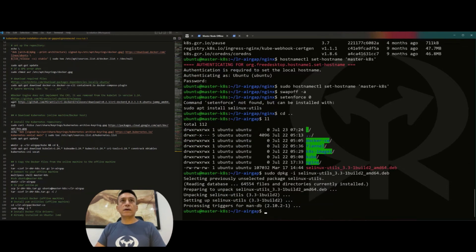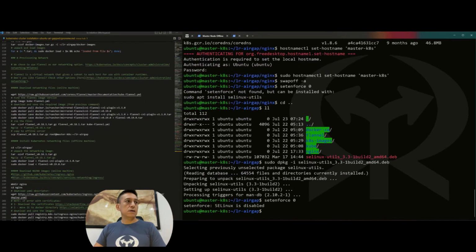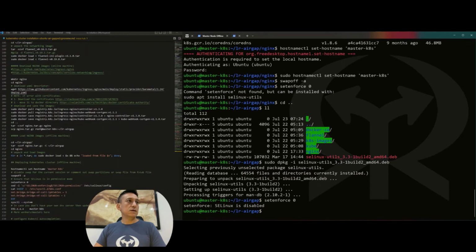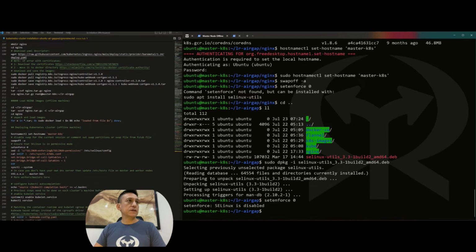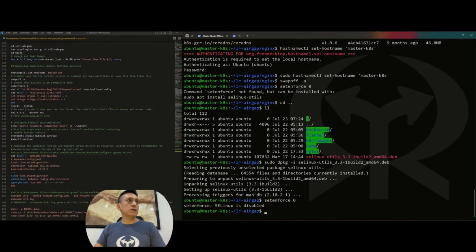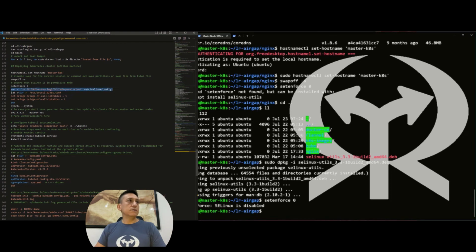Let's try again the set env 0. Okay, I can go back to the step where we left this. Downloading networking files is already done, nginx as well. Loading the images. Again, we are here. So swap off, set env, and let's add this information in the Linux config.